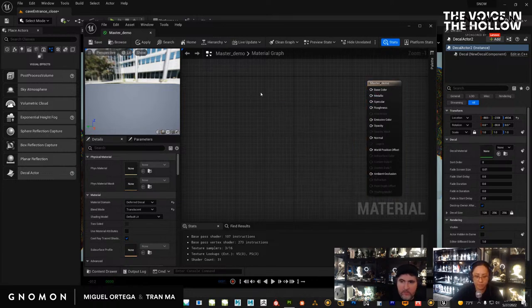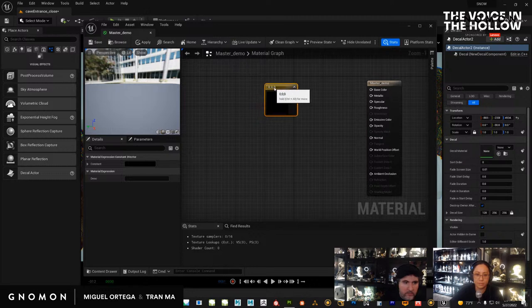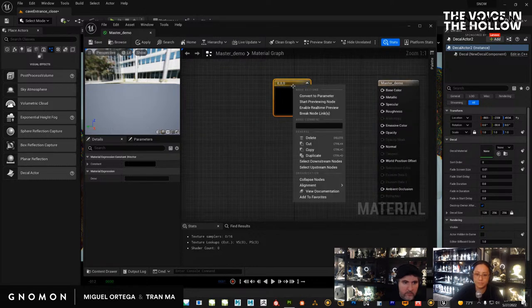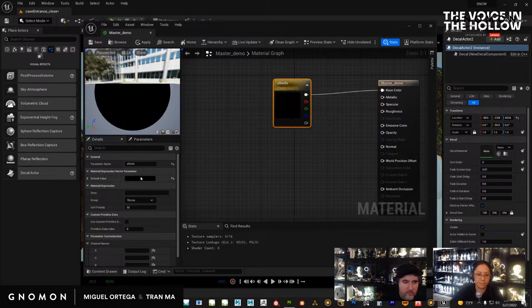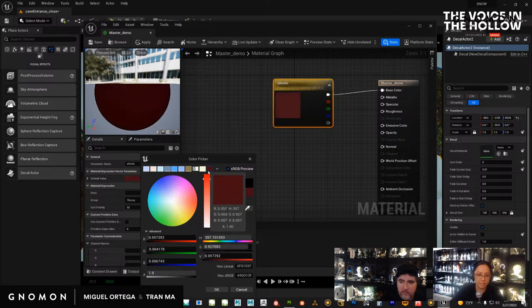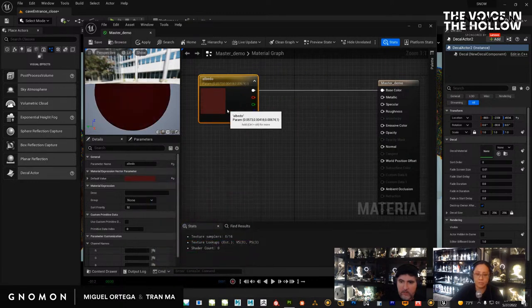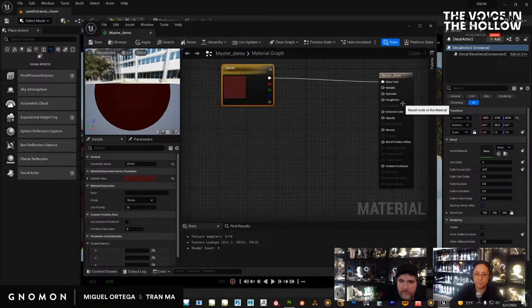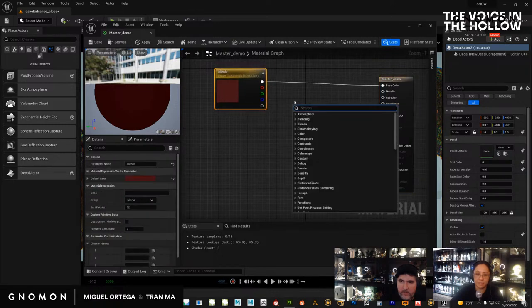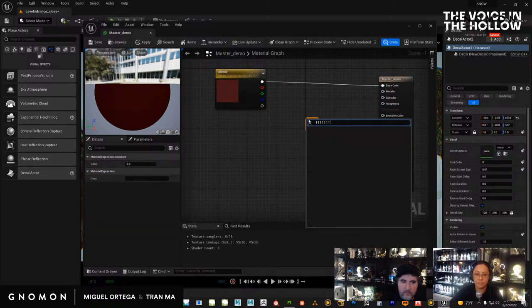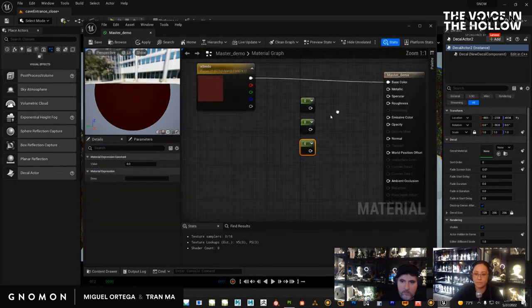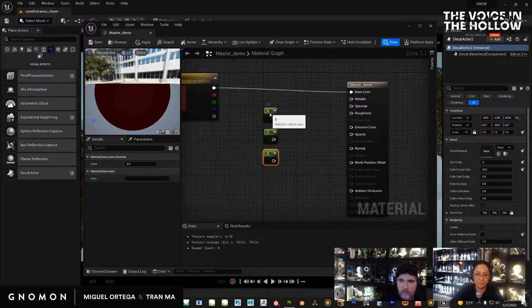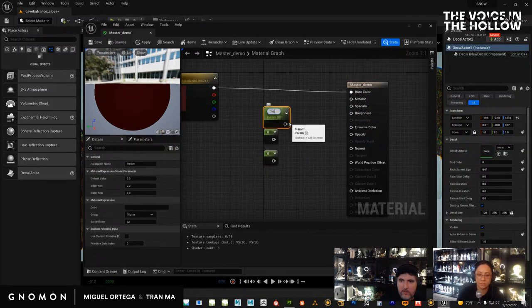So I'm just going to create a 3D vector, convert this to a parameter, and call this albedo. And let's plug this in here. I'll just pick a color that kind of looks like what I've been using. So now I have my color here. As far as my metallic, I just created these vectors here because they only have single channels. They don't have RGB channels. Convert that to a parameter, and just call that metallic.